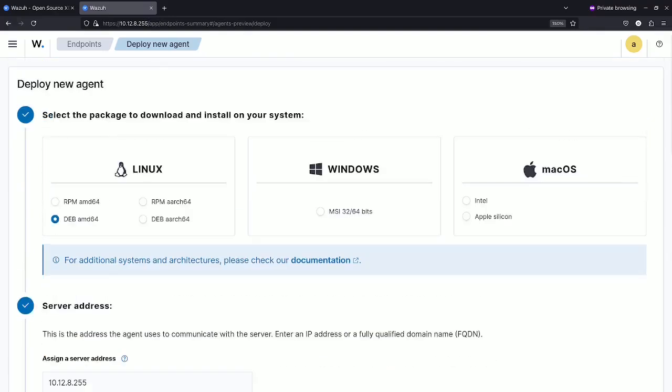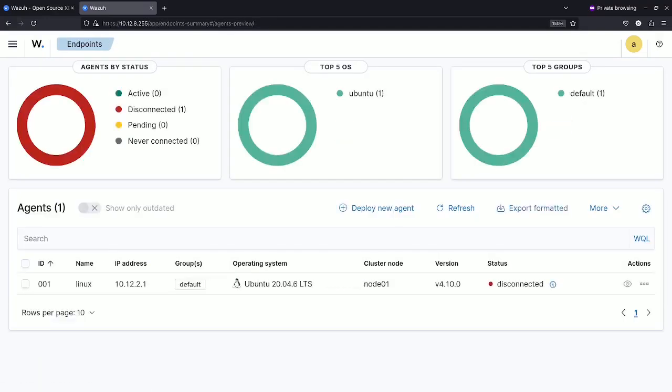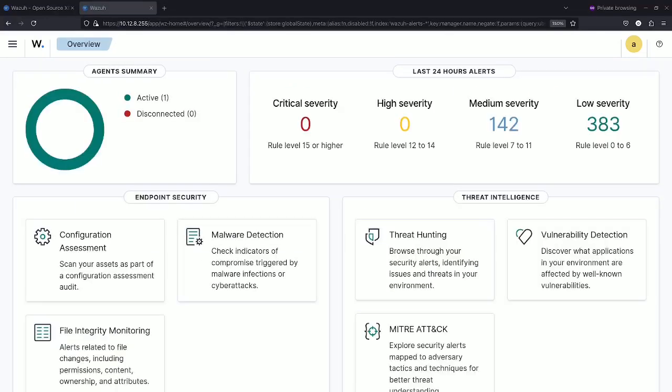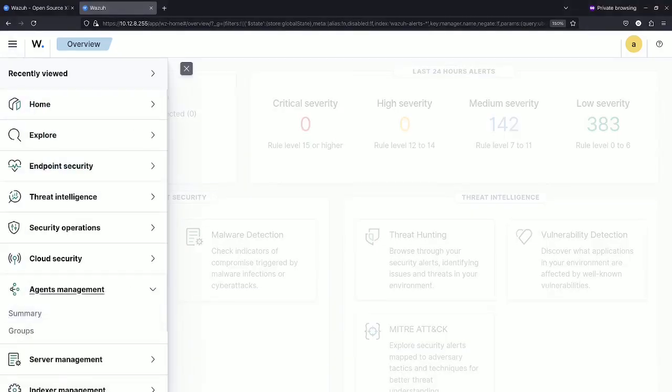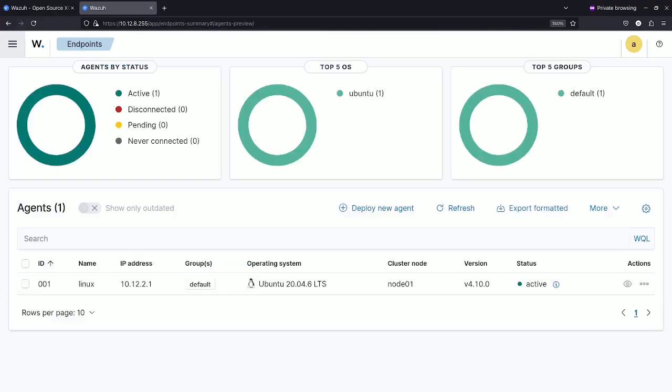Now we can log in. We can refresh the page and see if our agent is really installed. Now we can see we have one active agent and zero disconnected. We can confirm this by going to agents management and then clicking summary. Now we can see the total endpoints that we have. We have installed Ubuntu 20.04 to send logs to our SIEM.